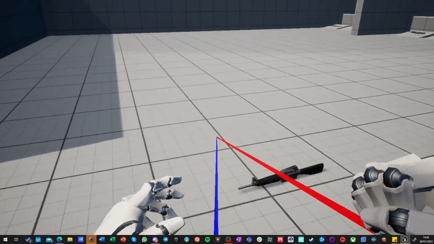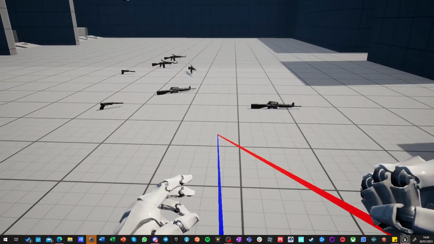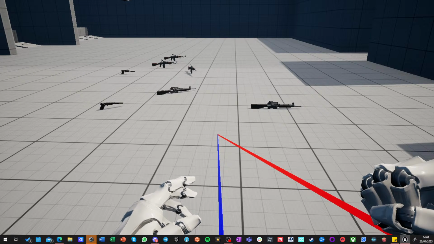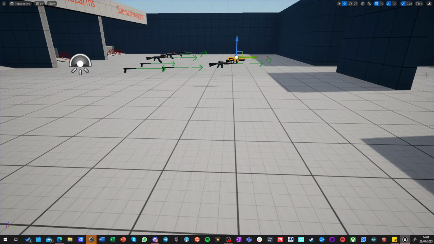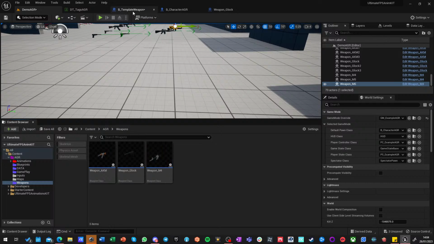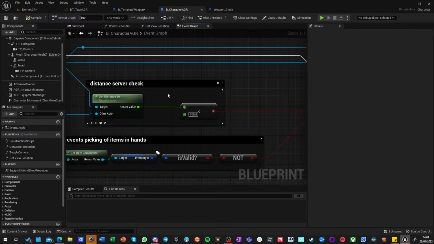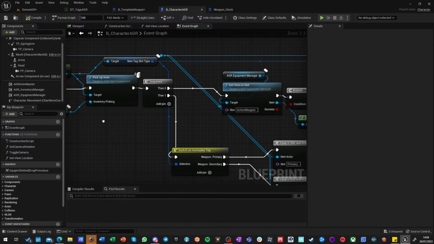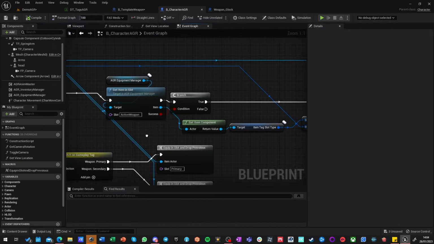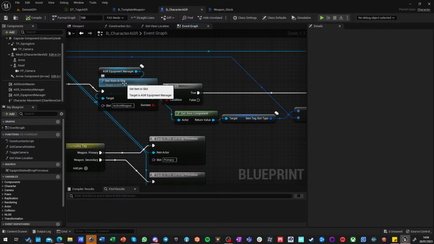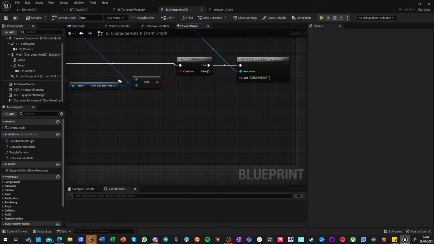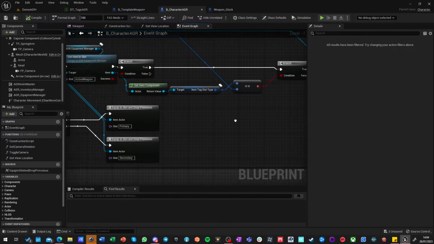So, now what we want to do is equip this weapon when we pick it up. So, we do pick up an item, we do place it in a slot, but we want to do some more stuff. So, if there is no item in active weapon, so if it is false, we want to equip in slot and drop previous regardless, but we want to also switch weapon.